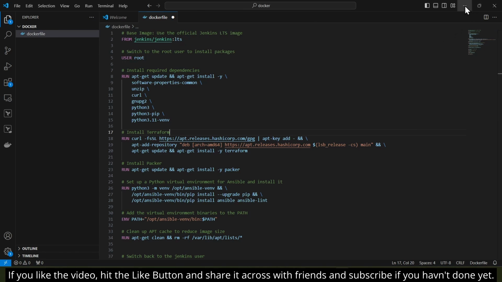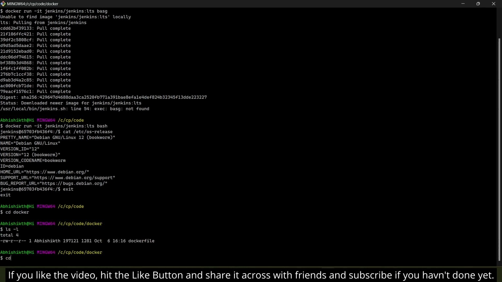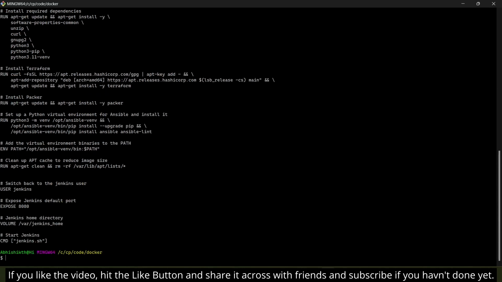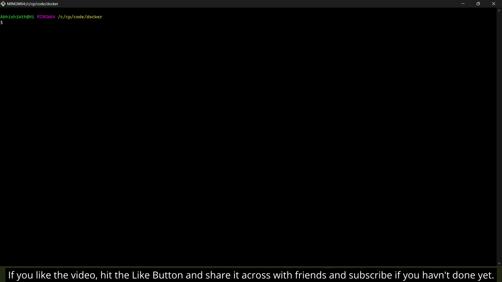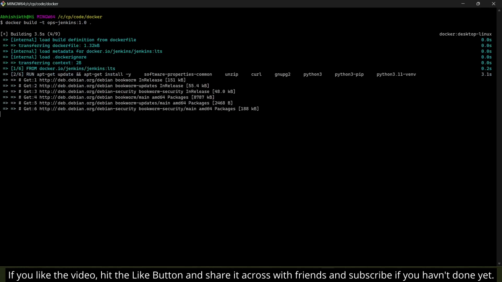Now that this Dockerfile has been saved, let's actually go inside the Docker folder, ls -l, the Dockerfile is there. Let's actually cat the Dockerfile and see if it is the same one. Yes. Now let me clear the screen, and now what I'll do is say docker build -t. Let's tag. I'll call it ops-jenkins, and I'll give the version as 1.0, and the current working directory is where the Dockerfile would be picked up from.